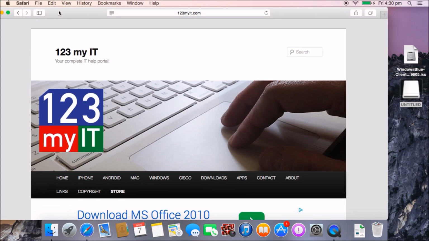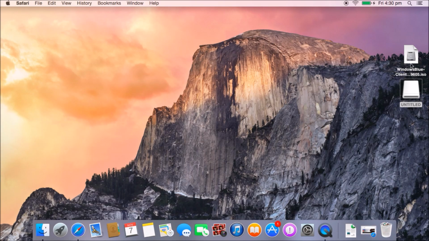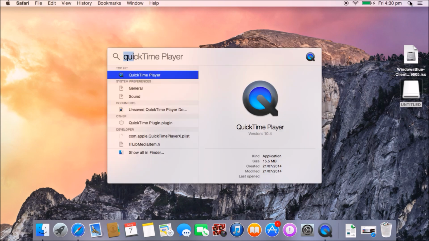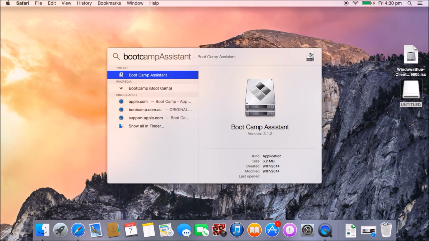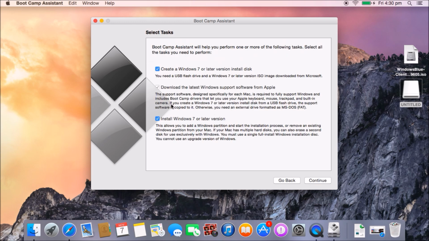All right guys, so now that we've got our Windows software downloaded, what we're going to do now is start Bootcamp. So you can go up to your search finder here and type in Bootcamp Assistant. We're going to run that assistant, okay? And we're going to hit continue at this point. All right, now we've got here Bootcamp Assistant will help you perform one or more of the following tasks. Please select all the tasks you need to perform.